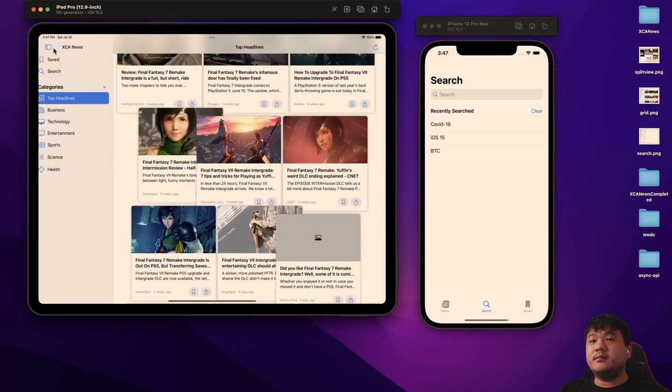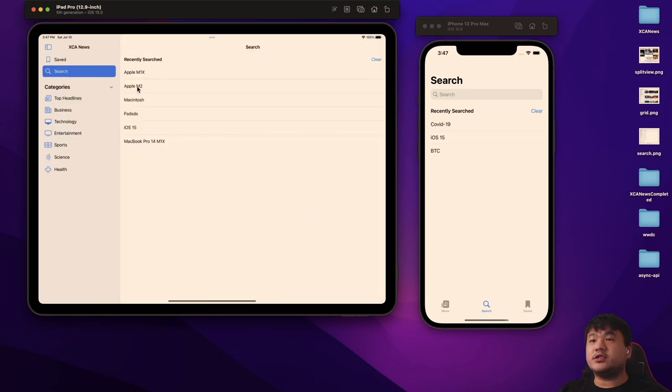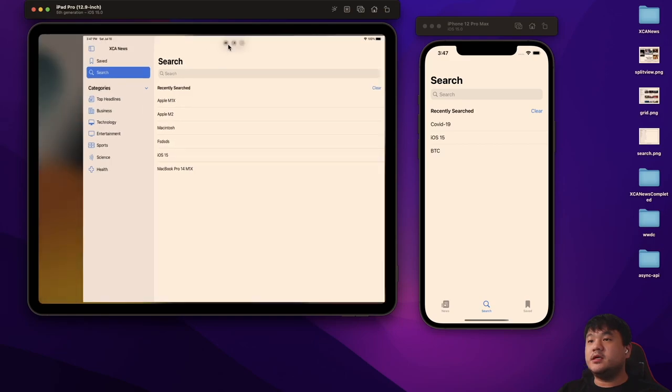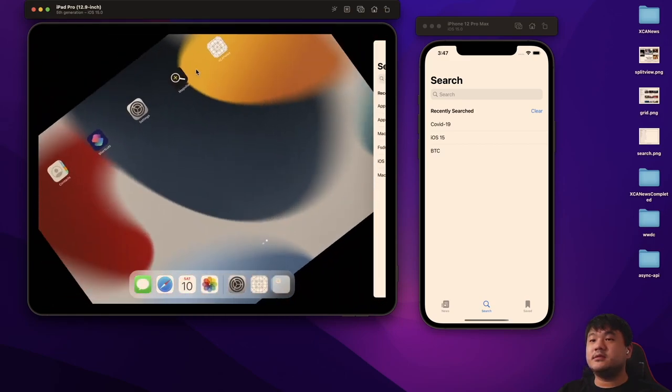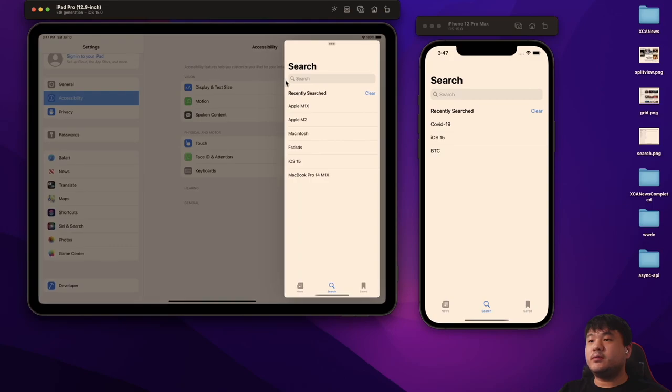Also, the same on an iPad here. When I select search here and I change the size class, it should provide a seamless state restoration. So, okay.